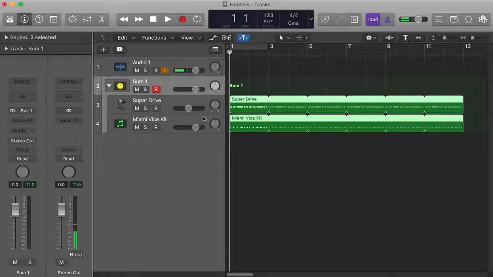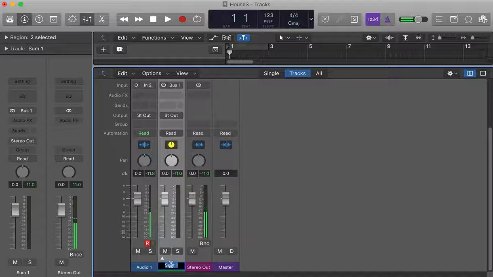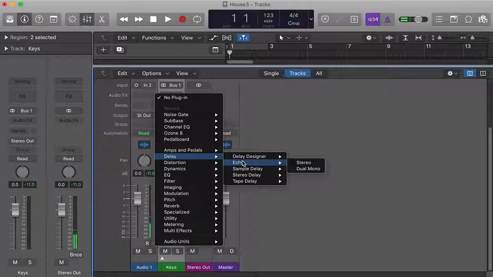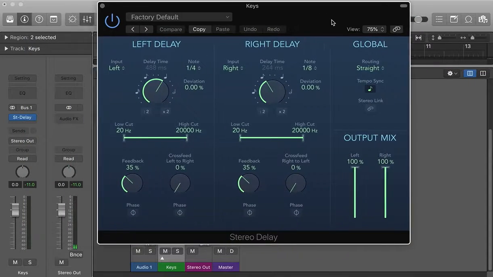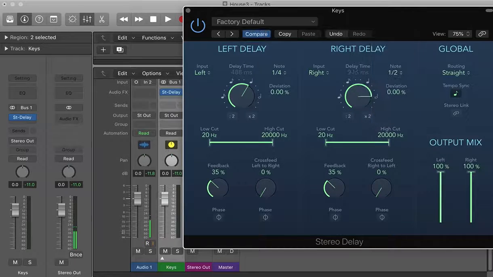Okay. So let's add a delay. Let's do that first. I'm going to put the delay on the sum track. I'm going to call this keys. And I'm going to put audio effects. I'm going to go down to delay. And I'm going to go to the one that I like to use, stereo delay. Very simple. And I'm going to change this to a half note, I believe. I think I like it better.